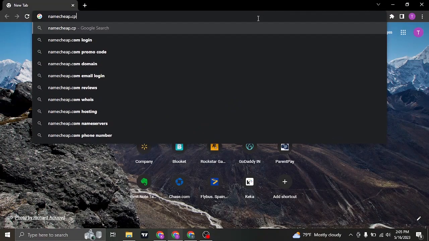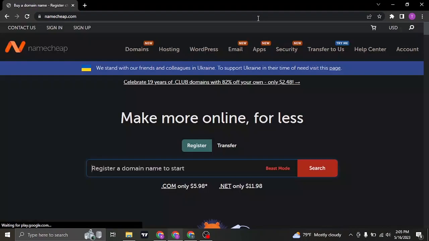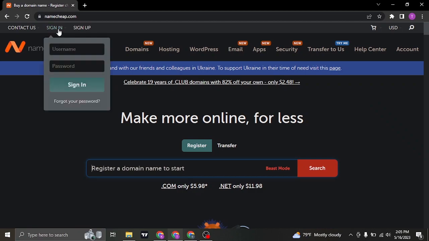Search for namecheap.com on the search bar of your web browser. Once you do, it's going to take you to the official website of NameCheap. To log into this account, click on the sign in option on the top. Once you hover over it, this drop down box, which is a login form, will open up.